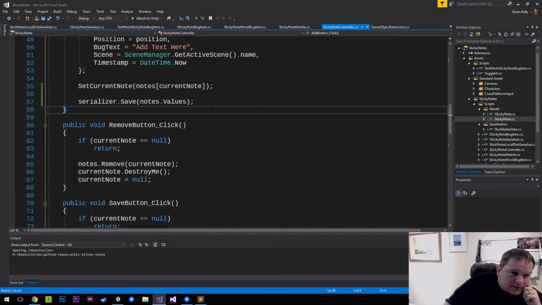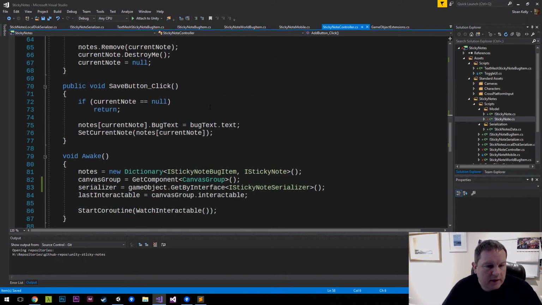So I'm trying to make this as Unity as possible. Although I have introduced the sort of interfaces here, which is kind of alien to Unity. It's certainly not alien to the C# programming language, that's for sure.